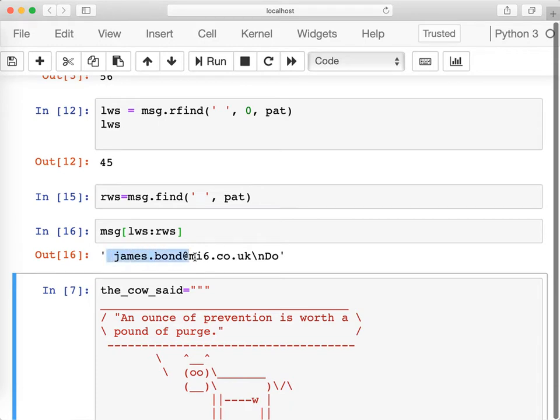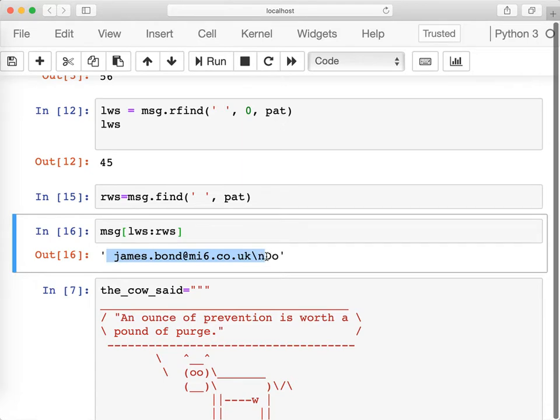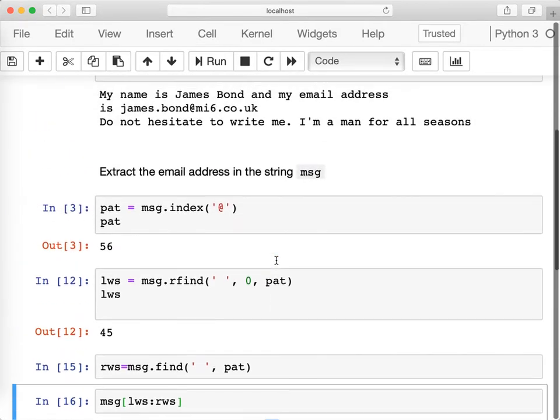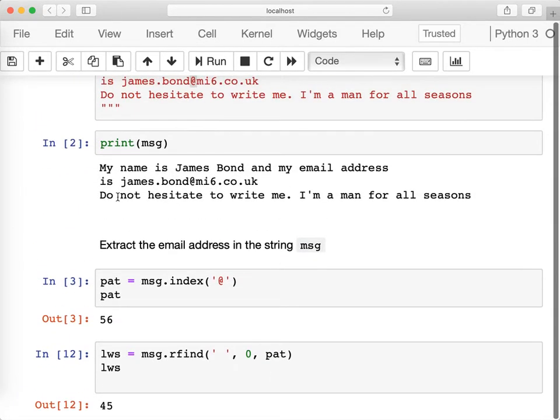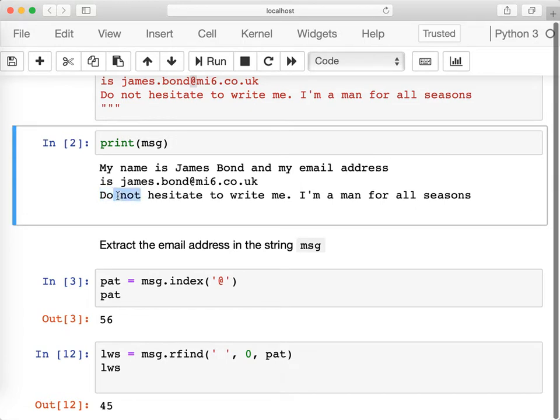And what we get is the email address here, but we also get the \n, which is the new line feed, and "do". We're basically stopping here at this space. And that's because although the email address is separated from "do", it's separated using a line feed rather than a single space character.